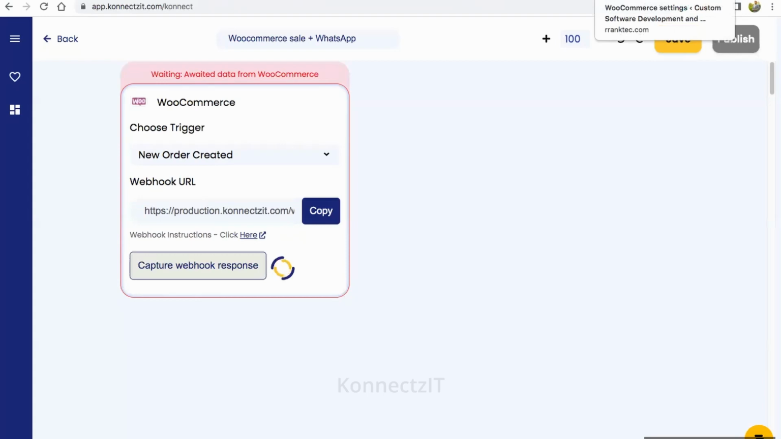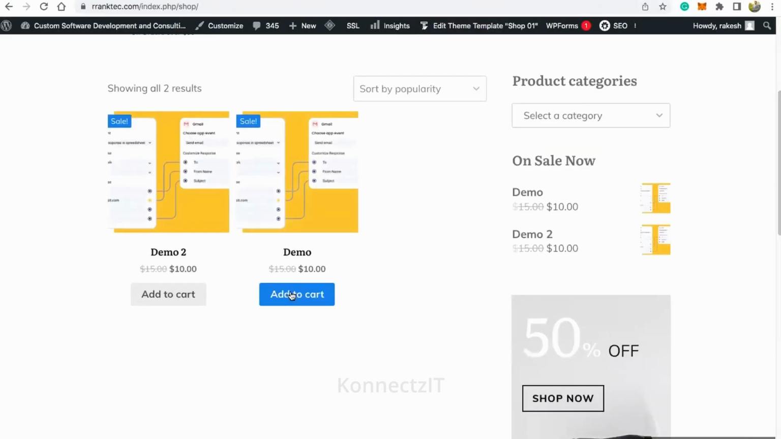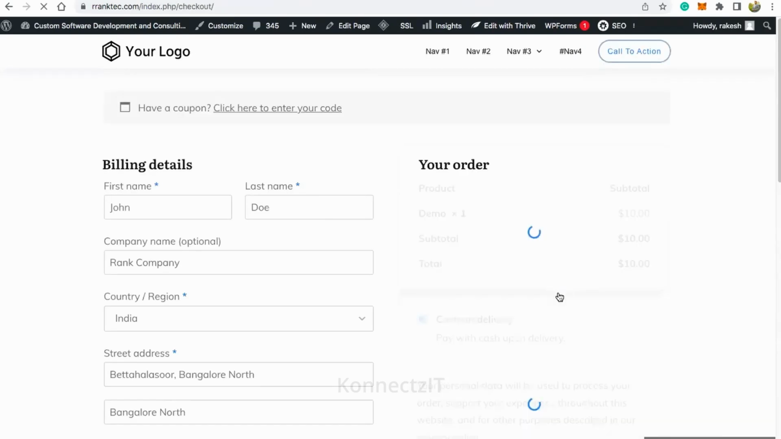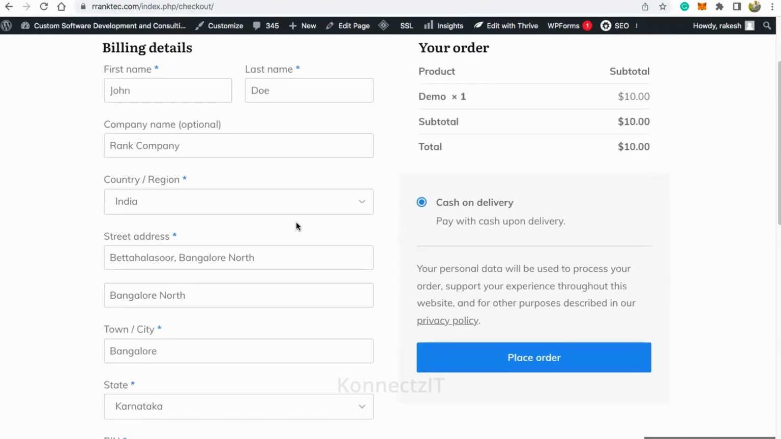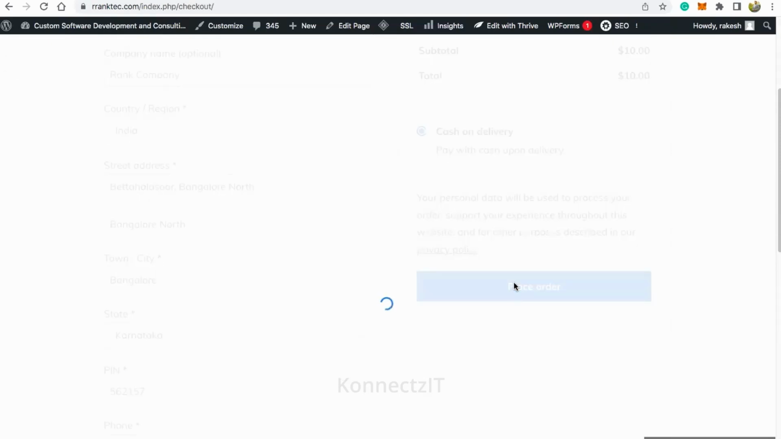Let us make a sample purchase on my WooCommerce site. So let me go here and create a cart. Let me make a sample purchase. Just go ahead and purchase. So I have this John Doe. Let me go ahead and place the order for John Doe.